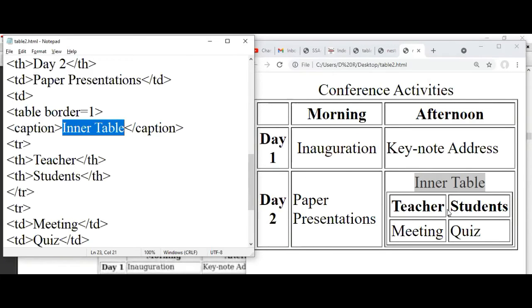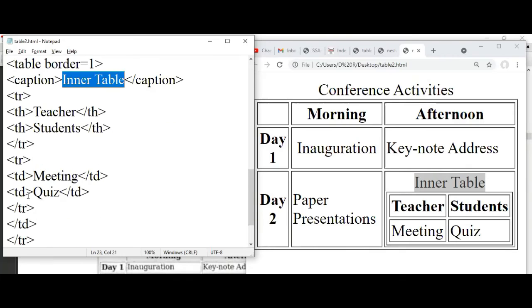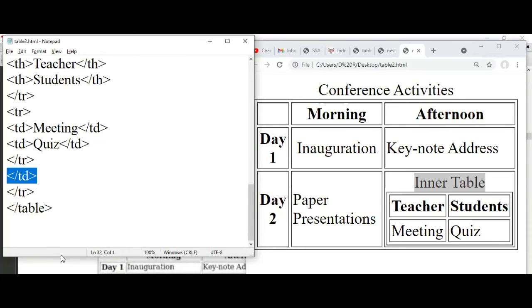Okay. Then the first row we are creating in this table, that is TR, in which we are going to write teacher and student. So teacher and student we have written, and both are TH, that is centered and bold. And then TR close. Then one new row we have created for meeting and quiz, and both these are normal text, so we are using TD here. And then we are closing this row. Okay. And then TD. What is this TD? This is the TD in which this table is.